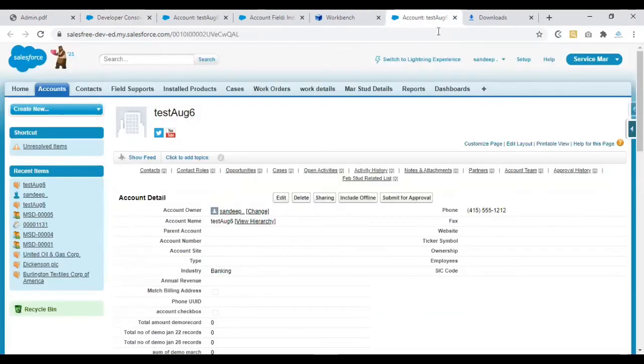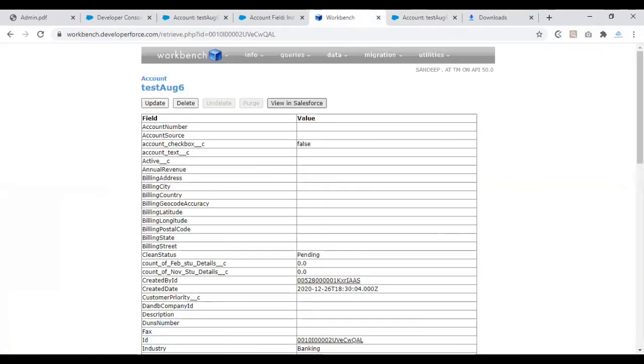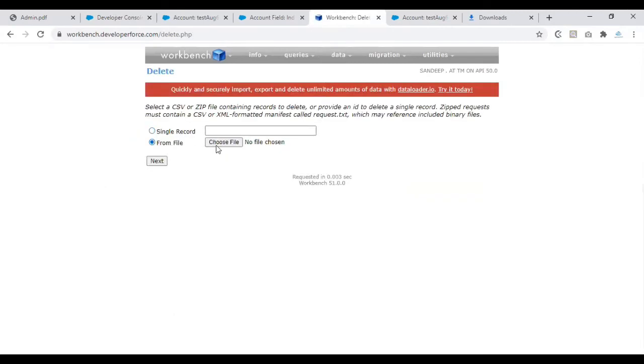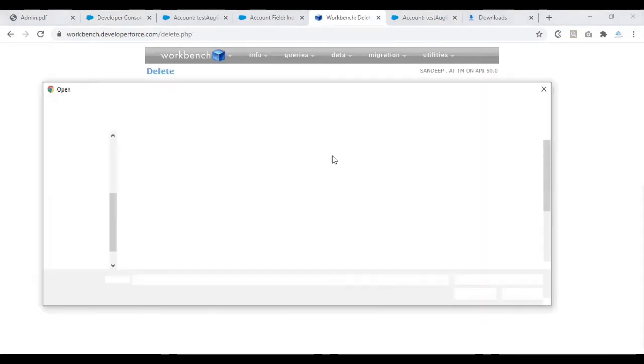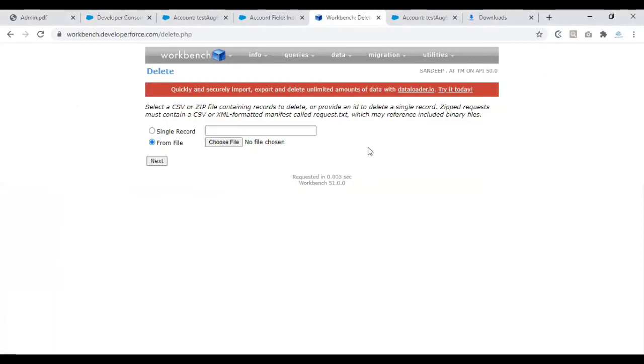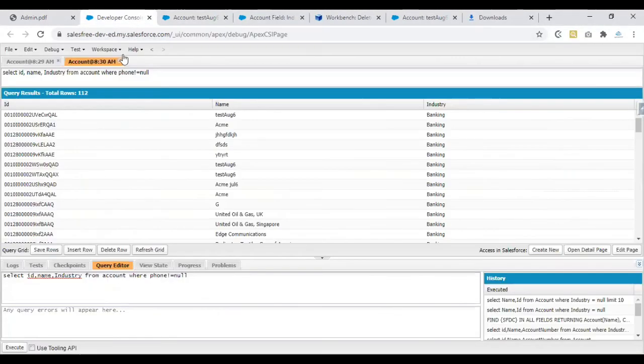If there is something that you need to delete, all you need to do is, instead of update, select delete here. Same process, you would provide that file and proceed with those records. In the deletion, only ID is needed. Once you process that, if all the records were deleted and I click on refresh grid, all these 112 records would be removed from the system.